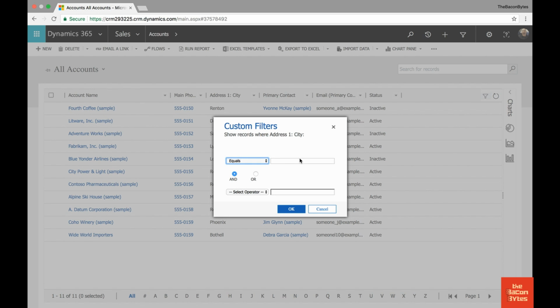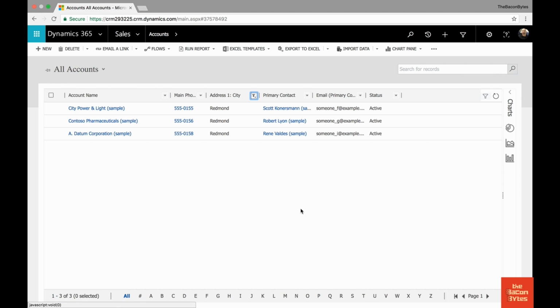We're going to say it equals Redmond and click OK. And that's going to create just this filter. So again, this allows us to filter on a very specific area to bring back information there. What often happens now is that I want to keep this information, so I don't want to have to redo this every time I go through this. So what we can do is create our own personal view.